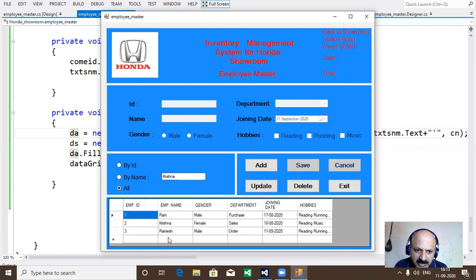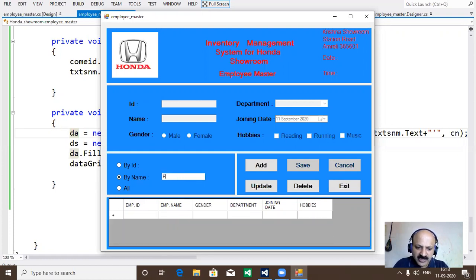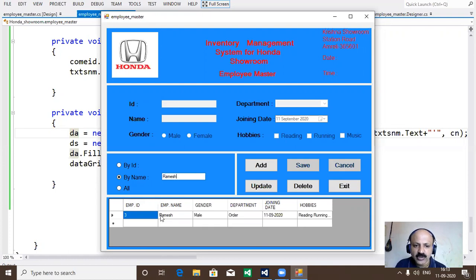And the third name is Ramesh. Yes, so let us take Ramesh also. So I type Ramesh, and then the whole name is matched, and your search works perfectly. But you cannot remember all the names. That does not happen. There are so many names in your company's employee form.